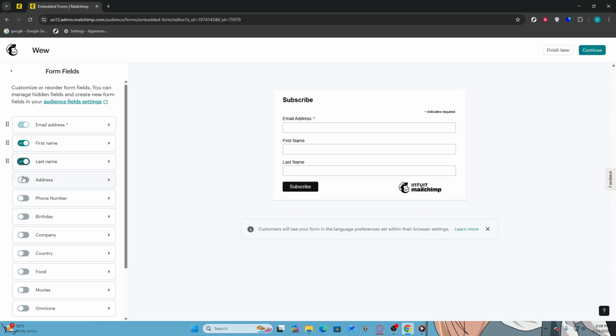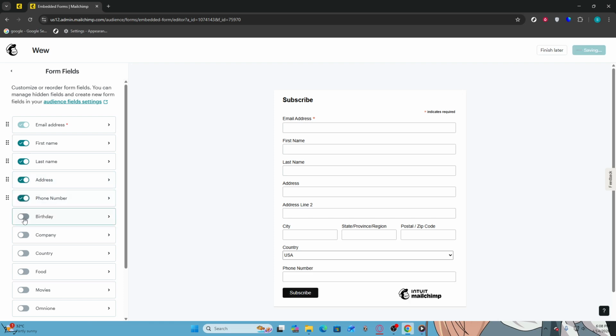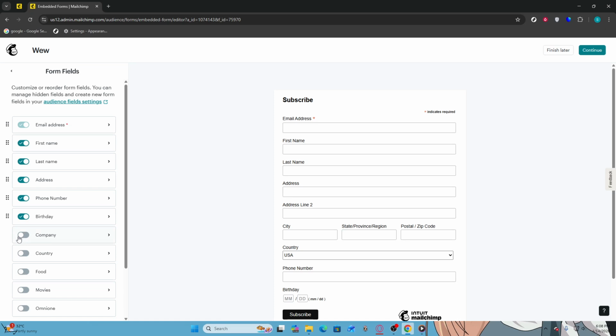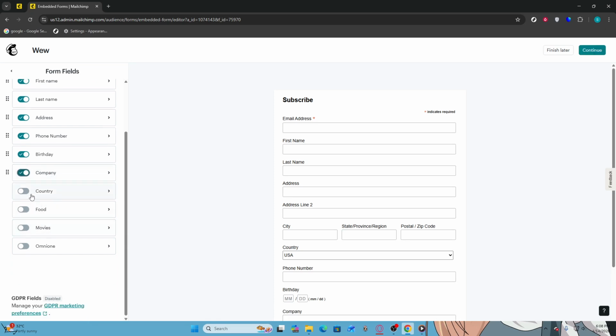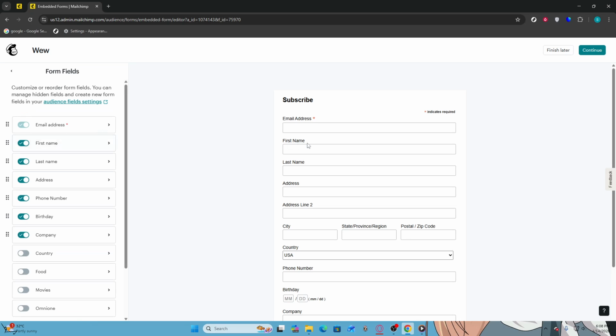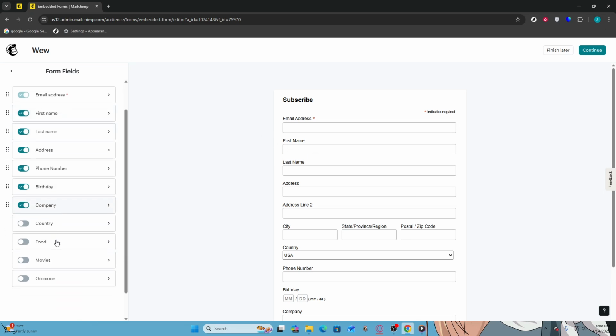Make sure to save any changes you make to ensure they are applied. Following this, click on the field labeled Last Name. Similar to the previous step, you can modify this field's settings to match your preferences. Adjustments here can help in collecting more detailed information from your subscribers.